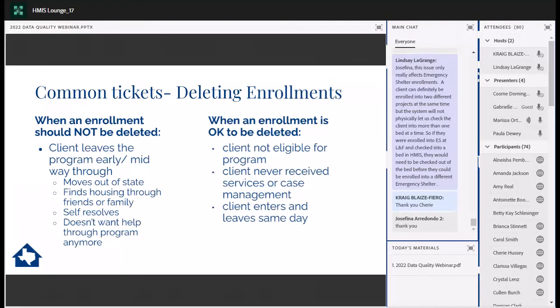Now, let's talk about when it's okay to delete an enrollment. So if a client ends up being ineligible for your program or services, a client never received services or case management, or when a client enters and leaves your program the same day. That means they didn't stay through the night. Basically, a good rule of thumb is: did you put in time, effort, and work to help assist your client? If the answer is yes, the enrollment should stay, and it should be exited with the appropriate exit destination and reason.